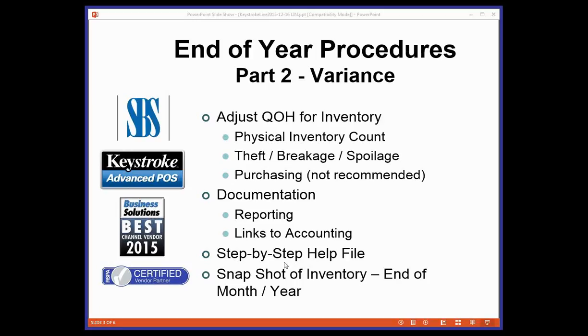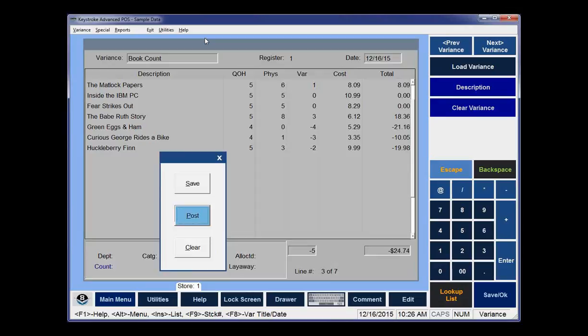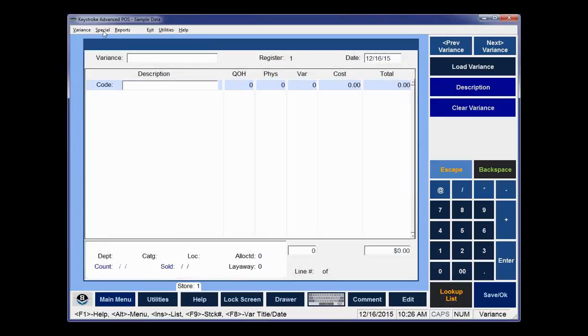There is a great step-by-step help file. I'm not going to go into that. Let me show you very briefly a snapshot of your inventory. That's another great feature that I don't think is used very much. So let's go back to that. We're going to go ahead and post this variance. And we're going to start a new one.